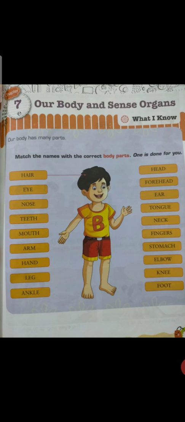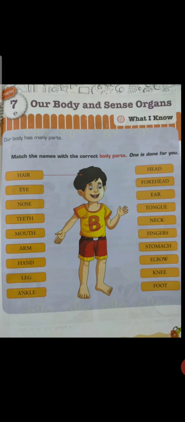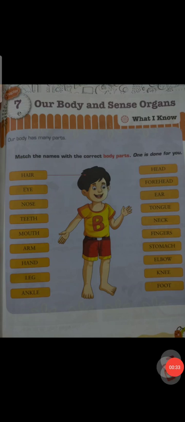So, children, in our last session, we completed our chapter number 7. But due to some revision test, we were unable to complete our exercise. So, today in this video, we will discuss all the exercise questions of chapter number 7, and the name of the chapter is Our Body and Sense Organs. So let's start. Here are the objective type questions.